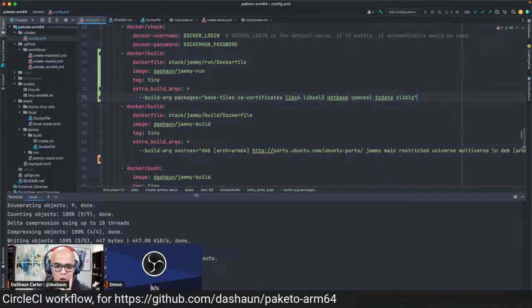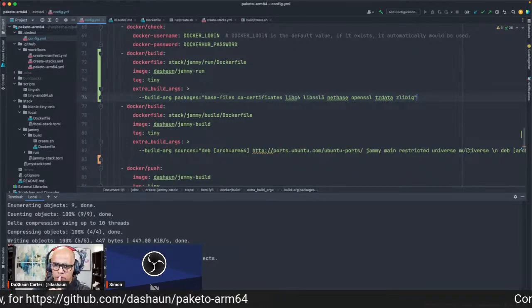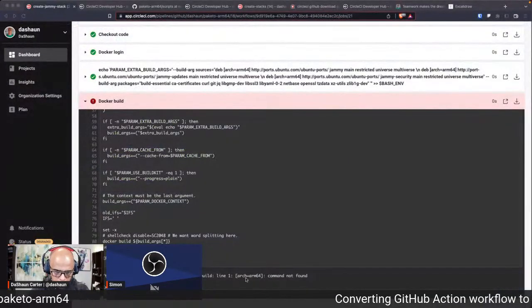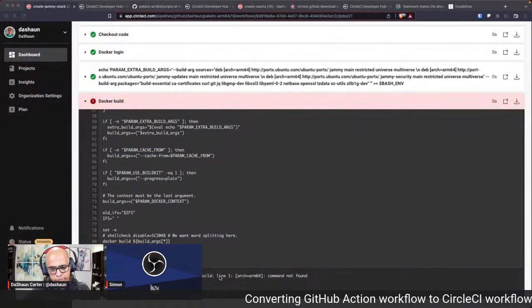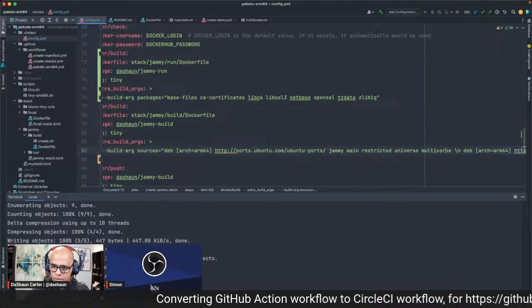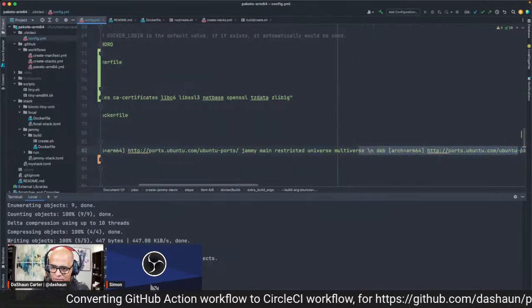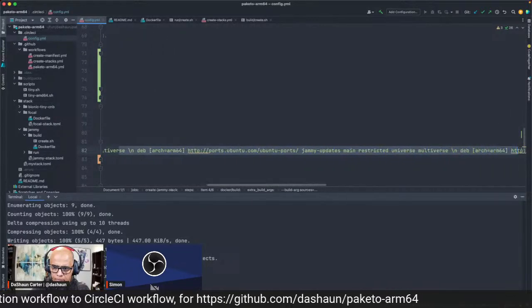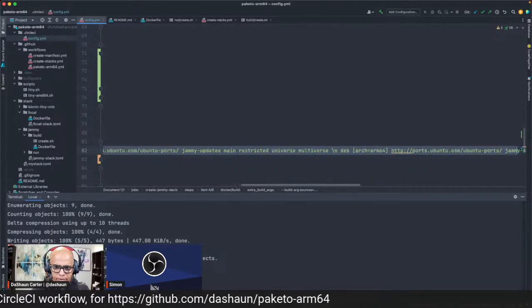Oh, wait. Did it say line 1? Yeah, it did. Well, it's all in line 1, so that really didn't help us because it could have been any one of these. So let's look and see. There's no differences.